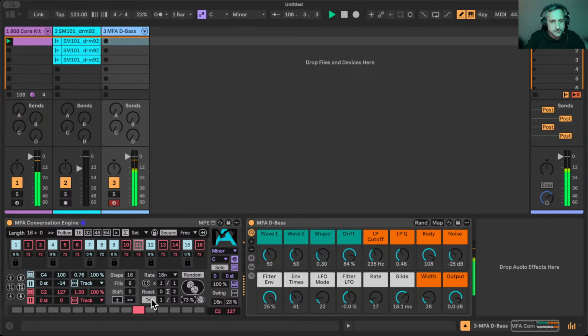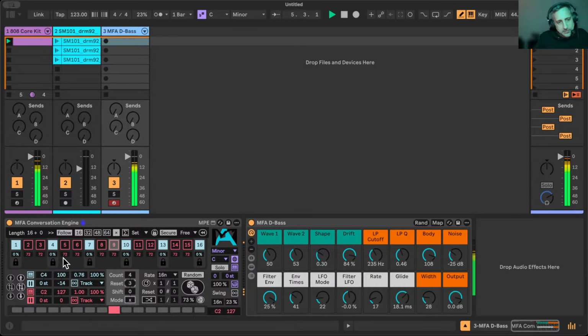So I'm just going to disable the auto randomization here and try the count-based mode instead. So you get this other version where we can set a pattern based on a certain count. So every 3rd step will be on right now.